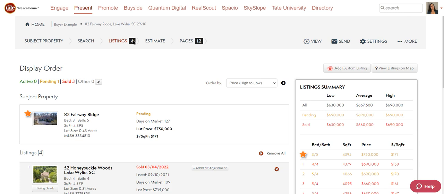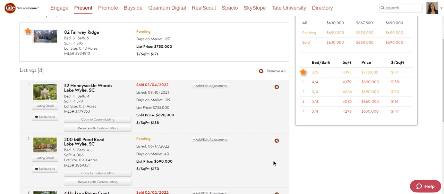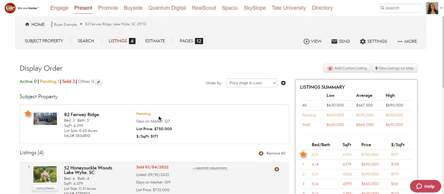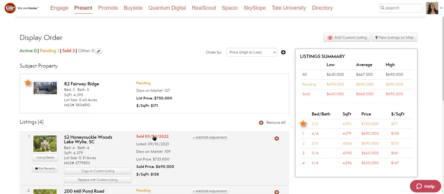Here we can see our listings page. So it's going to tell us the active, we have 1 pending, and we have 3 sold. It's also going to give us a little summary over here. This is our subject property, and then these are different comps that we pulled in for it. Square footage, price, square foot. So if I'm not liking what I'm seeing, I can simply remove and then go back to search and pull in other or add more listings, do it that way.